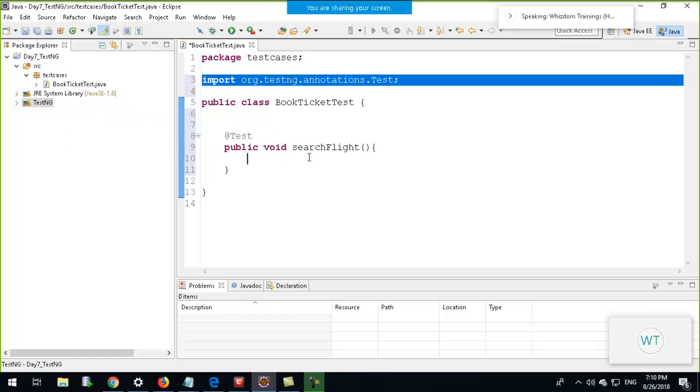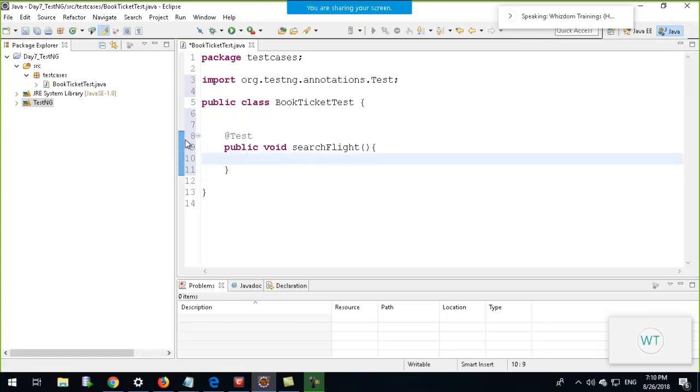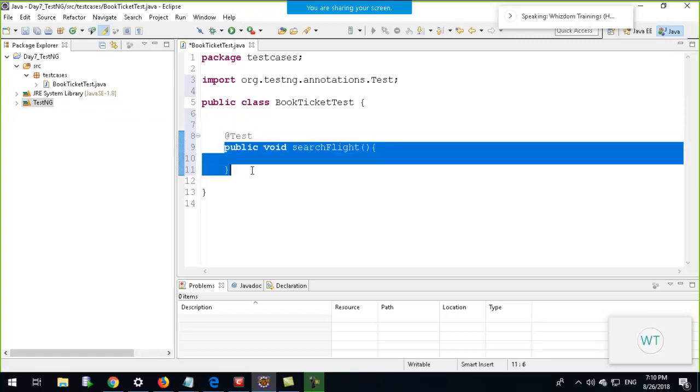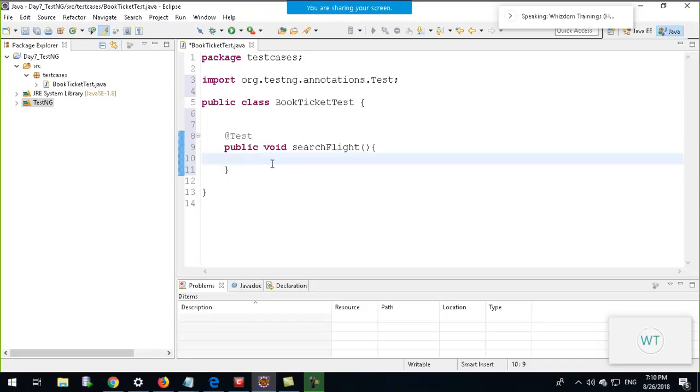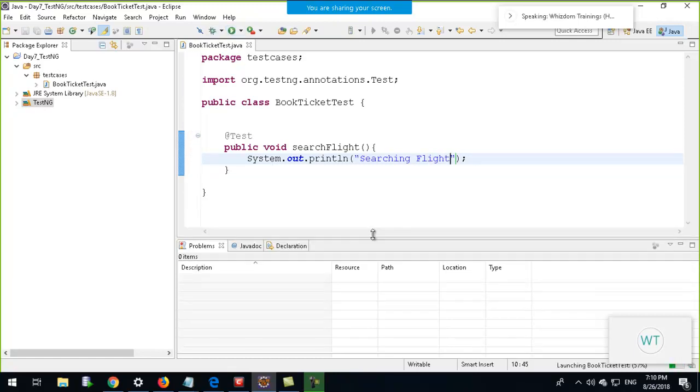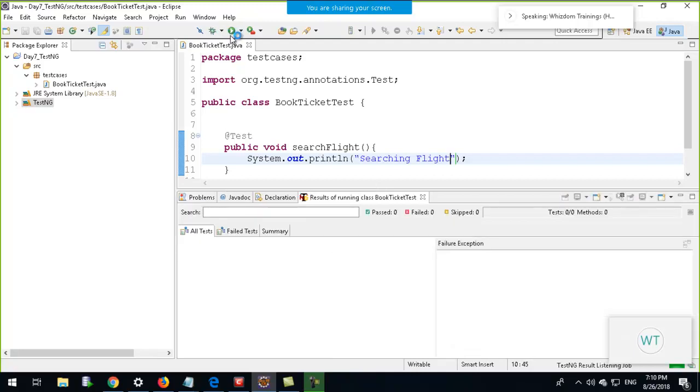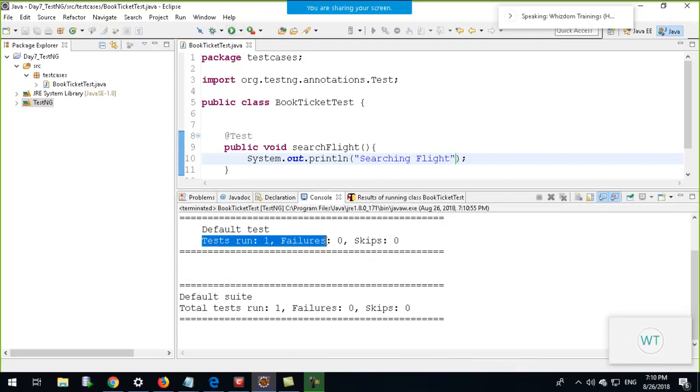Now @Test means that this is a test case. There is no main function in TestNG. So you can print inside it System.out.println "searching flight". When you run this code, click on the run button, and in the output you will get tests run 1, failures 0, skips 0.